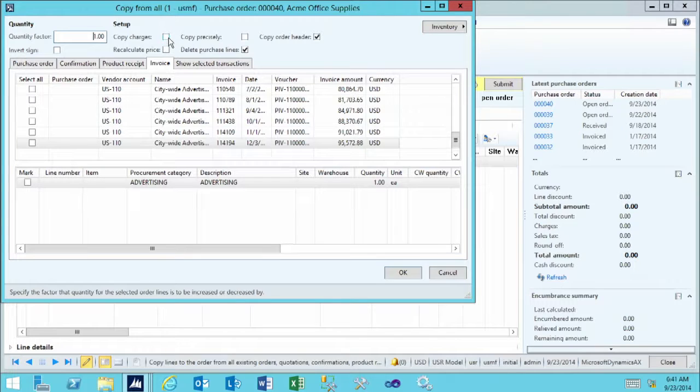In the Setup group, there are several checkboxes which indicate whether or not you want to copy charges such as freight and handling, if you want to copy precisely, if you want to copy the order header, if the prices should be recalculated, and whether or not you want to delete purchase lines. If this checkbox is selected and there are currently lines on the order, all of the lines on the order would be deleted and replaced with the new selections. When you're ready, you can click OK.